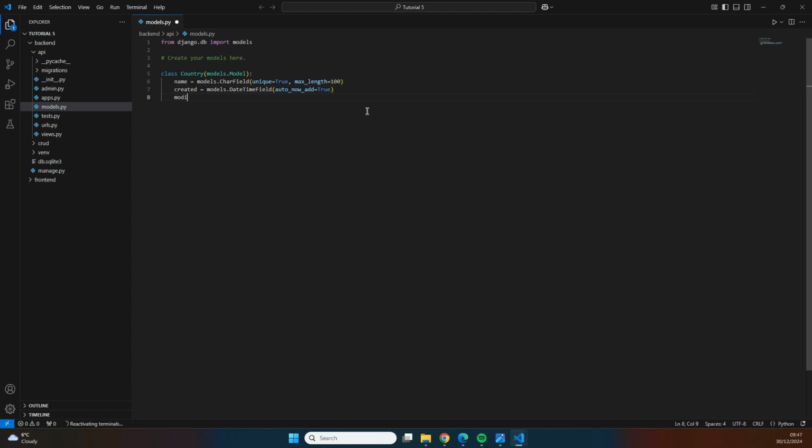We can also define modified, and in there we state that this is going to be again a models.DateTimeField, but now we do auto_now is True.